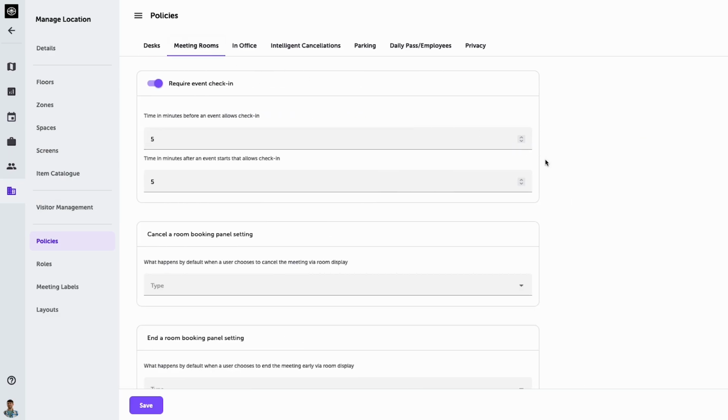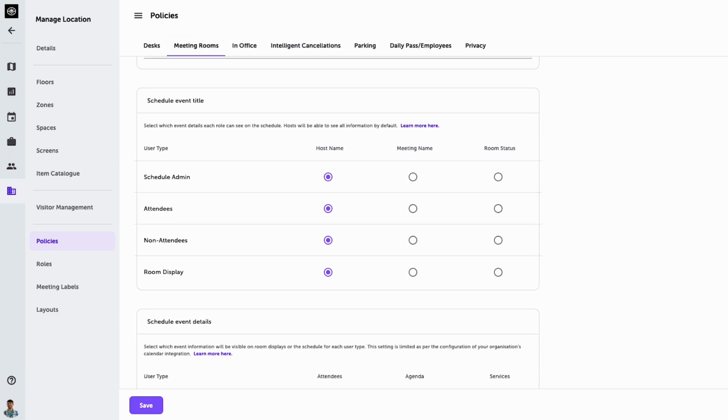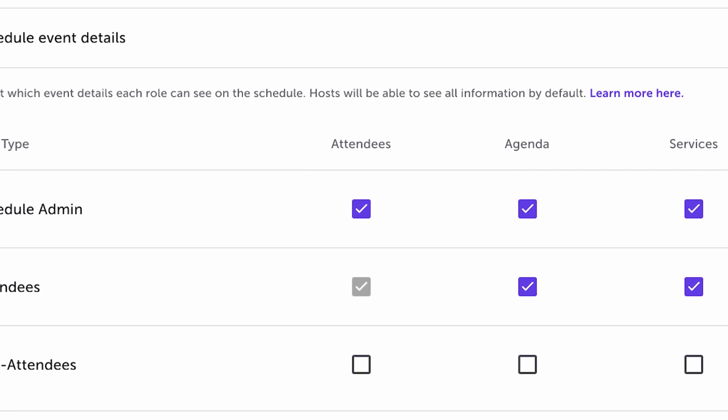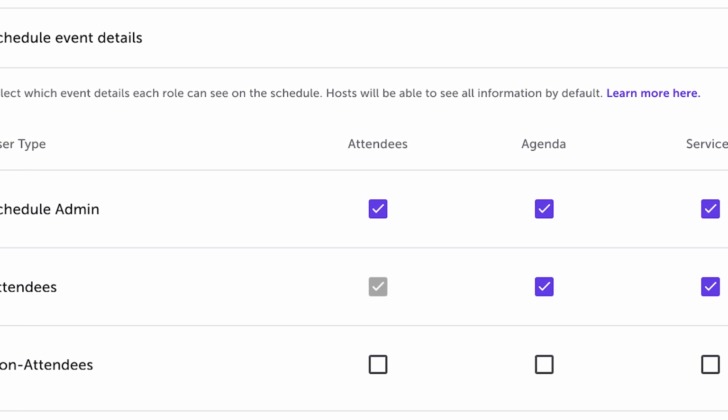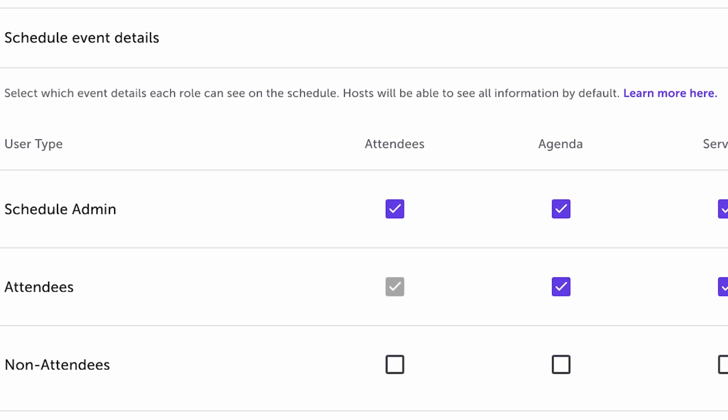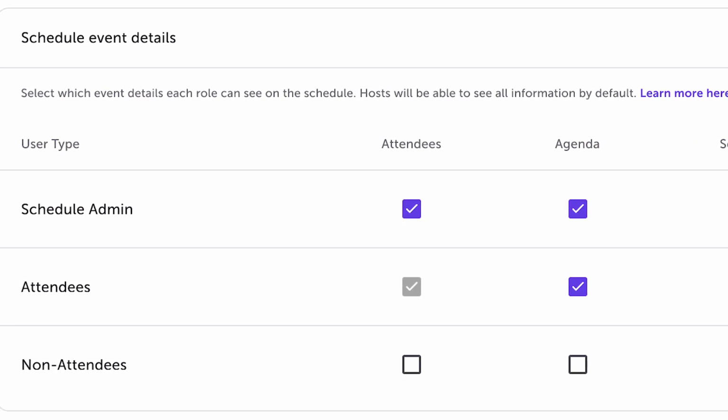Now within this newly launched feature, there are new settings within meeting room policies that will allow you to toggle on and off not just the features that people can see, but who will be able to see them. For example, in the schedule event details settings, you'll be able to choose if attendees, agendas, and services can be visible, and you'll also be able to select who they're visible to when it comes to admin, attendees of the meeting, and even non-attendees. So if you wanted to provide full visibility to all your users, you would be able to, but if you really wanted to limit it to just admin, you can do that too.